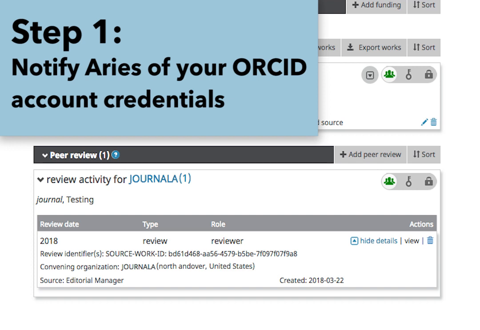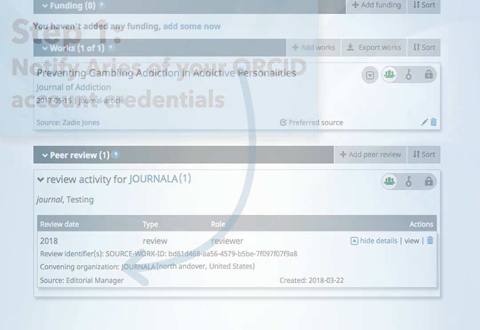The first step is for you to notify Aries of your ORCID account credentials so that your organization name will appear as the convening organization rather than Aries. Now let's look at Editorial Manager's configuration options.